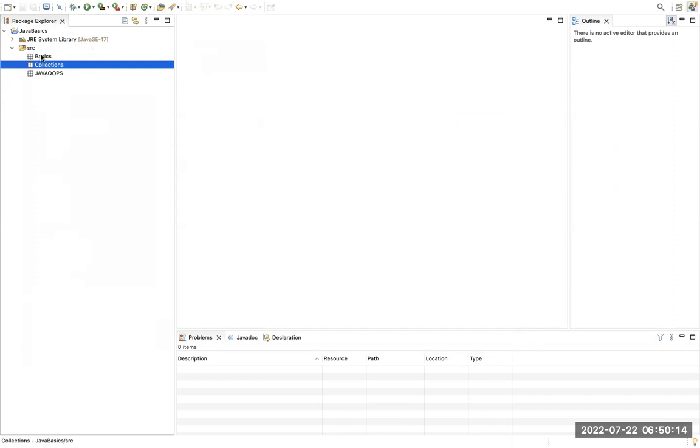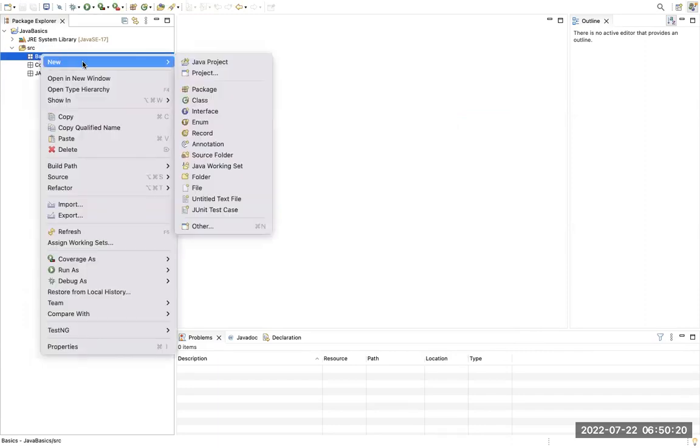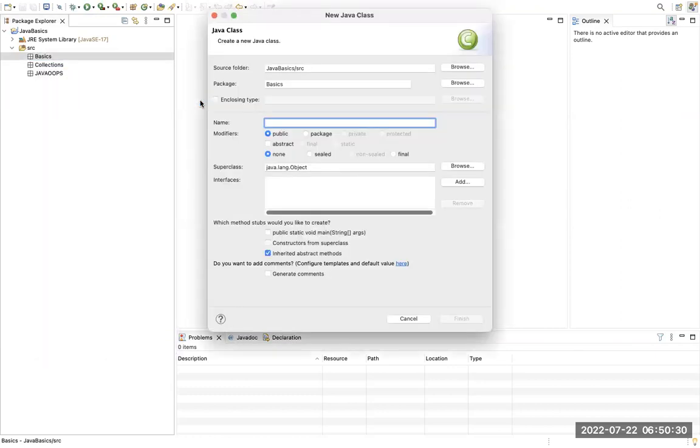So as of now, we are discussing just basics. So I created a basics package. And in this package, I'm going to create a class. So new class. Here it is available. If it is not available, click on other and search for that. As of now, for me, it is showing here itself. I'll click on this class.